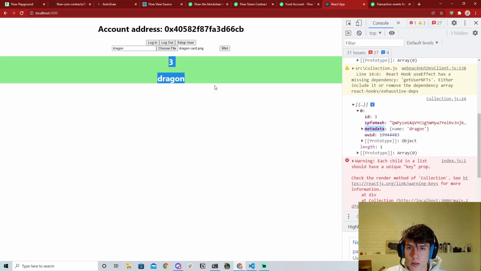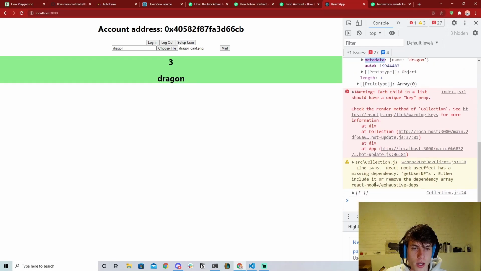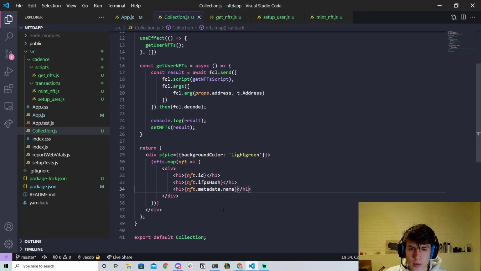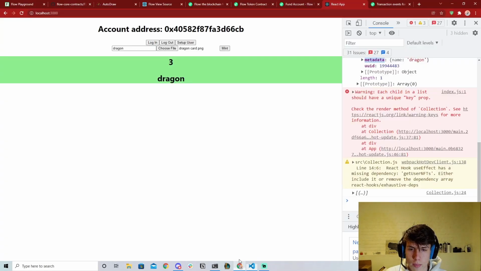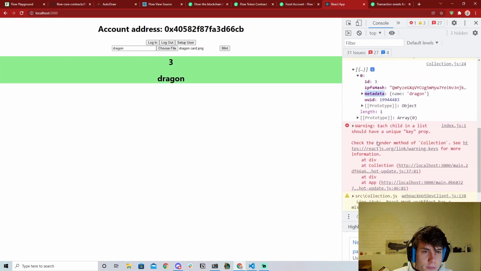And so look what we have here. That's super cool. And so it didn't print the IPFS hash for some reason. I'm not exactly sure why. But let's go ahead and fix this error first.